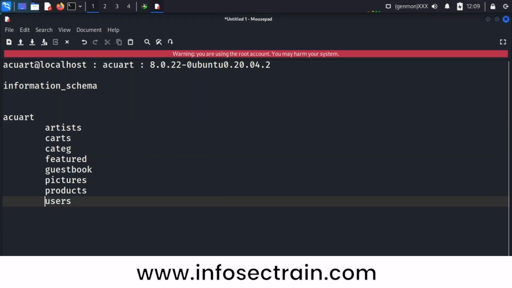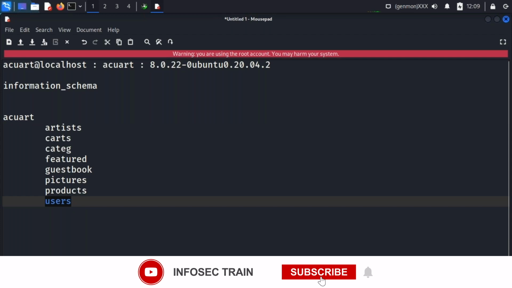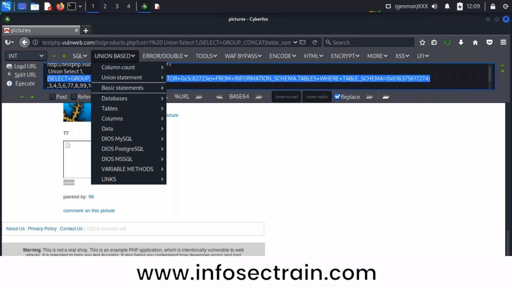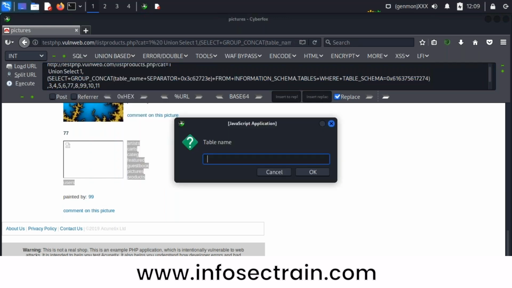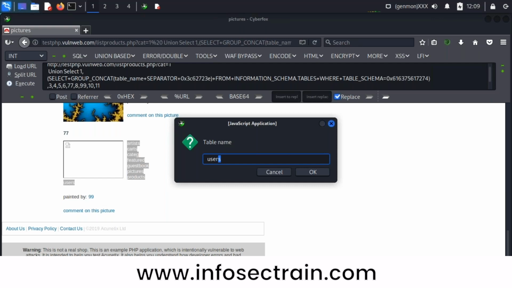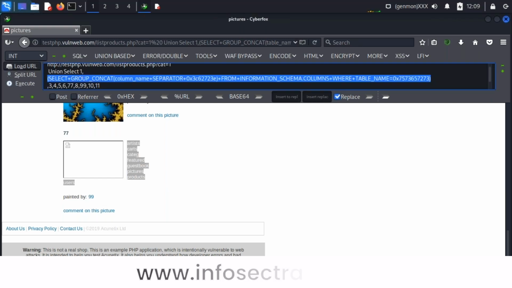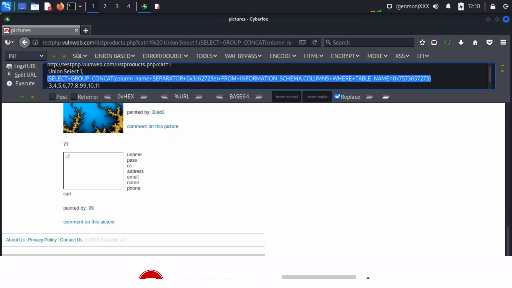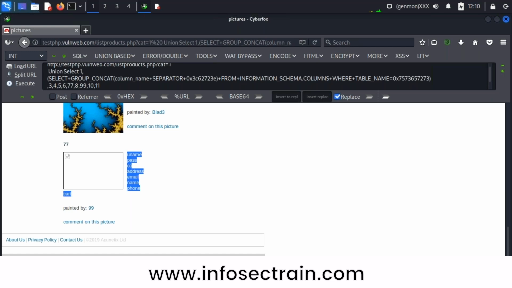Now we are going to extract the users table, so we need to find all the columns inside it. I'm selecting this option for columns, and it's asking for the table name, so I'm giving the table name users. You have to give the exact spelling. If you give user without the s, it won't work, because the actual table name is users. And I'm making execute.